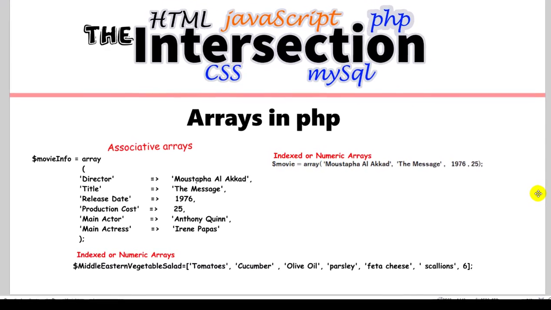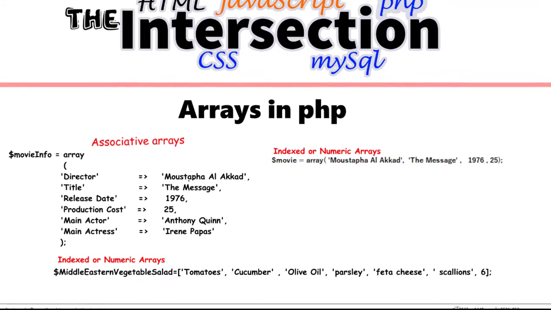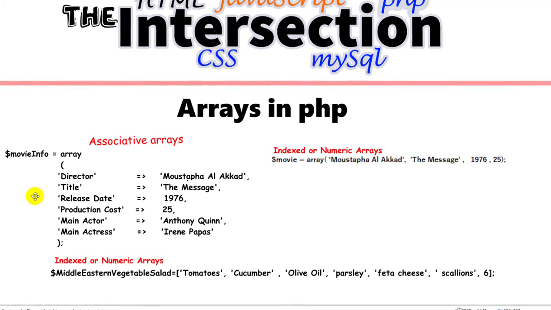Ali, and this tutorial is about arrays in PHP. As you can see, there are two types of arrays that you can create in PHP: associative arrays and indexed or numeric arrays. Associative arrays have a key value pair. Indexed arrays are numeric. So the first one is 0, the second one is 1, 2, and 3.